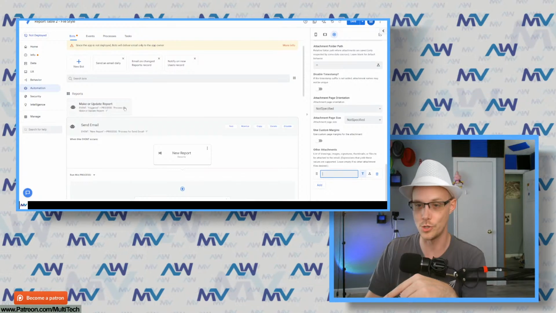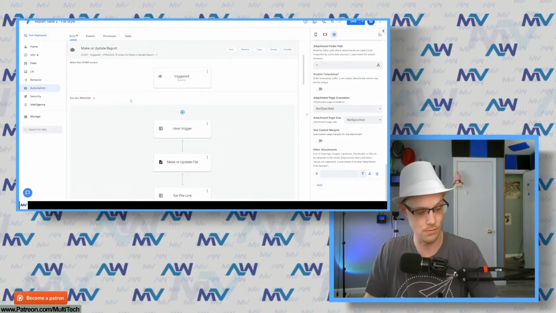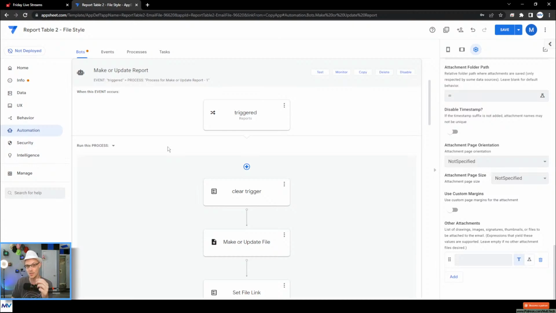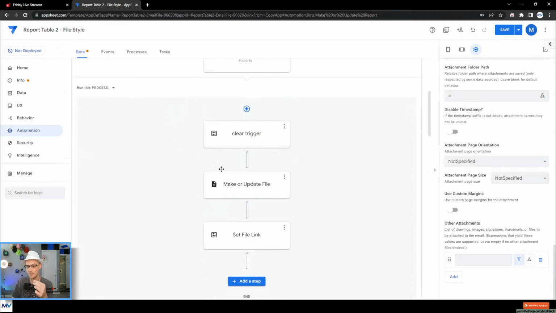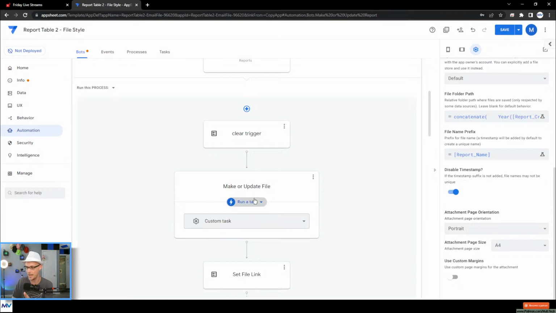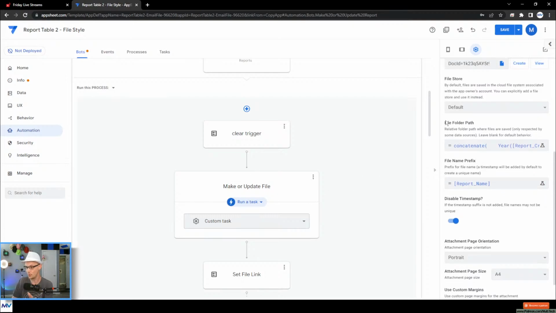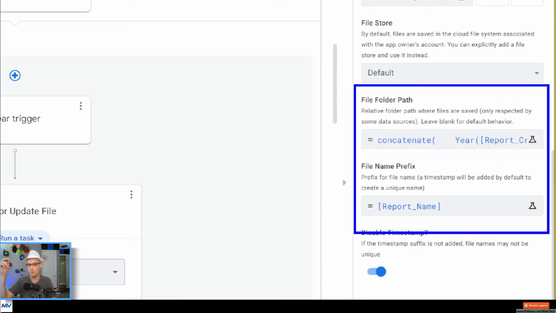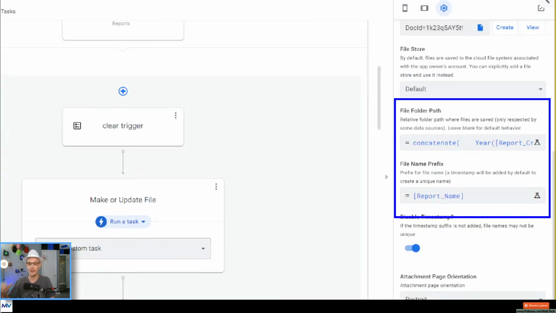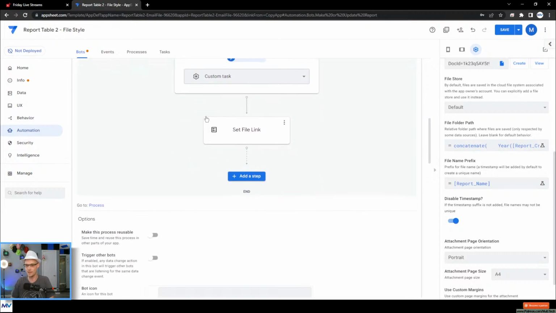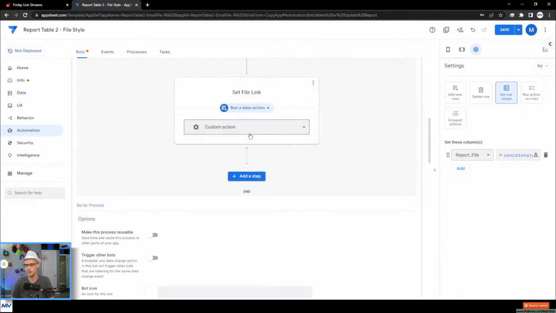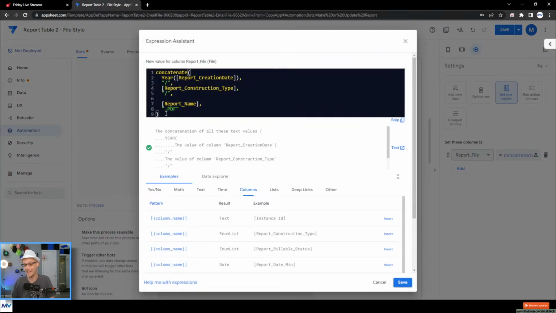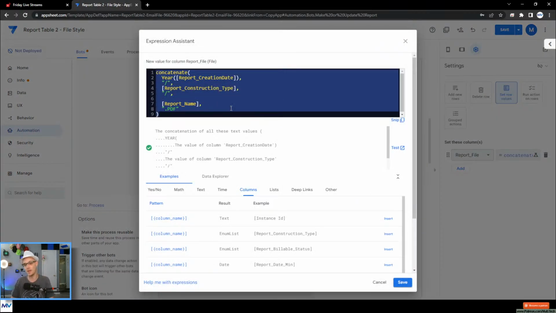So if I go to this make or update action, this make or update bot, this is the thing that's actually making the file. If I go to the actual make file step, here we go, to the folder path and the folder file name. These two things combined together are the folder path file name thing that I need to drop over there. And actually, you've already got that combined together in this little guy right here, set file link. If you look inside, that is the formula that I need to use. So I can just copy this, right?